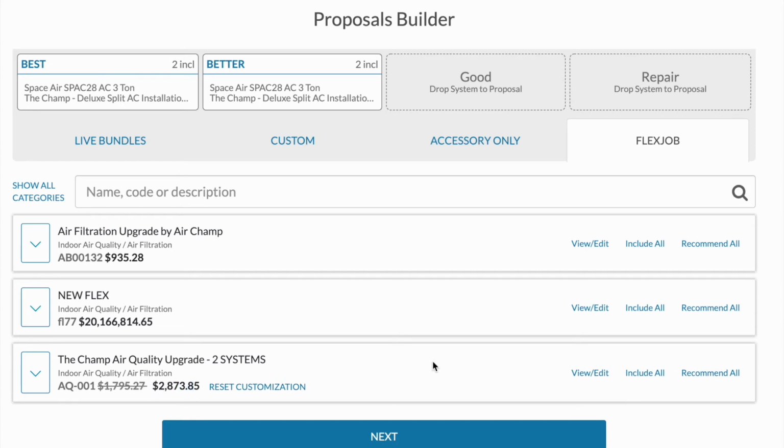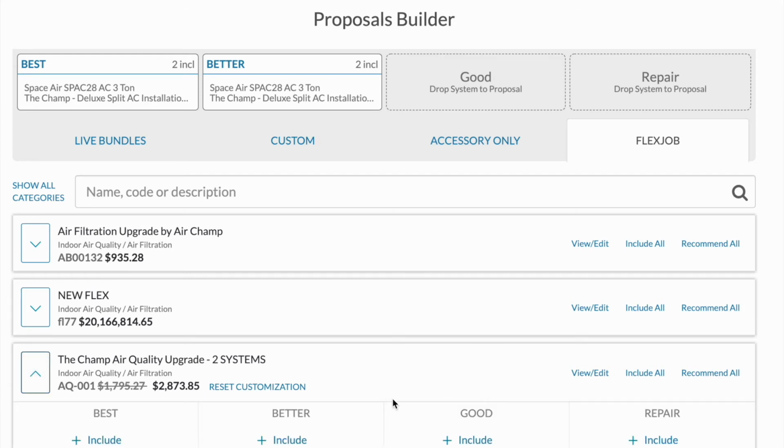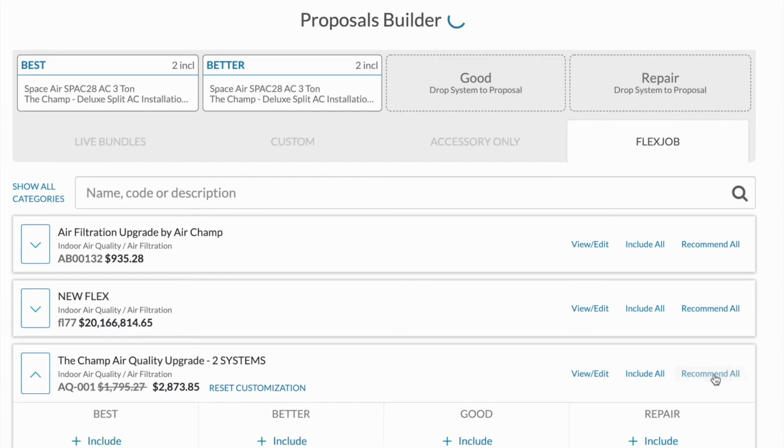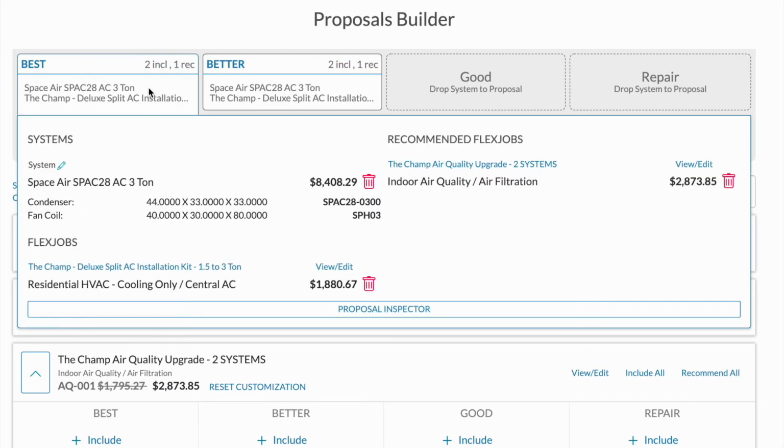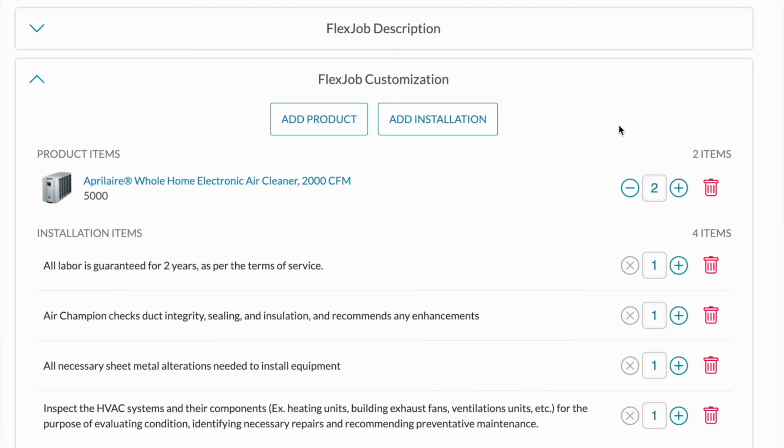In this case, instead of including it, I really want to recommend it. I don't even have to expand this. I could just say recommend all. And if it flashes green real quick, that lets you know what's happened. You can click in here, and now you'll see on the right the recommended items. So here's the 2 systems. I could also customize it after I've added it.